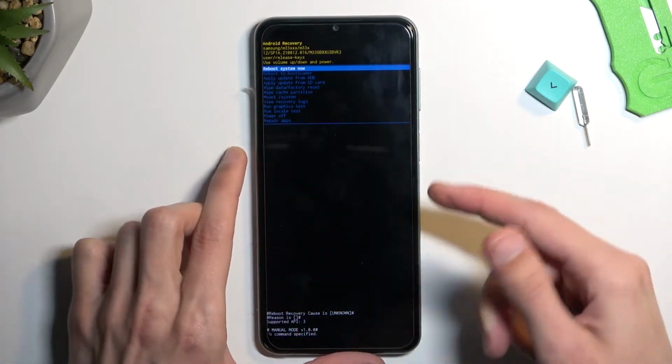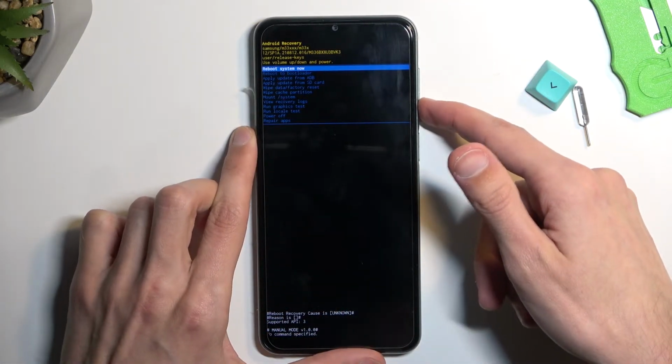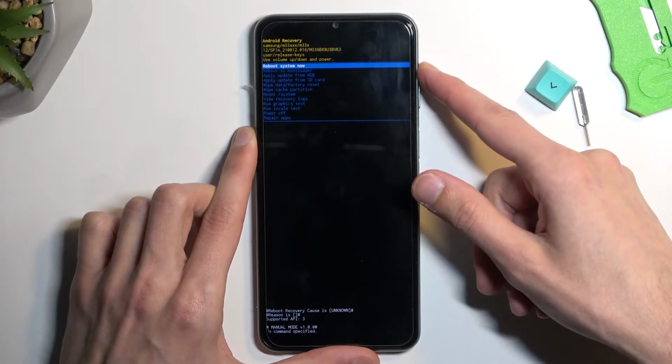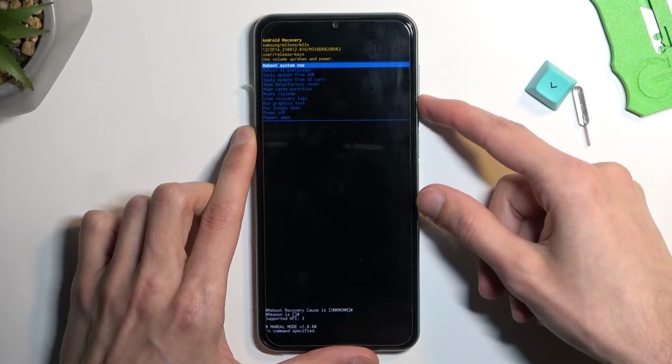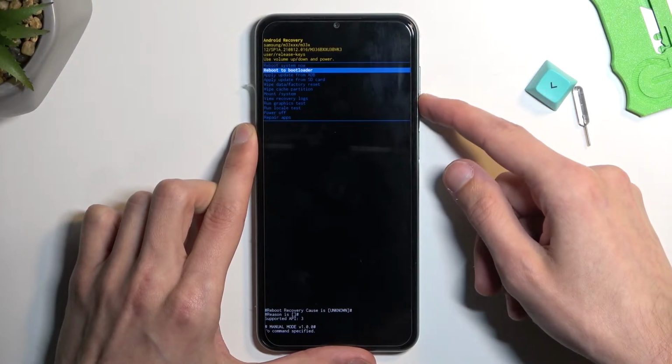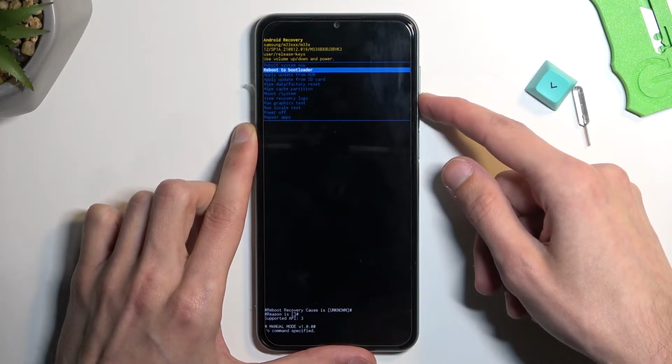So in here, we have several different options, which you navigate through them using volume up and down keys. And just to quickly go over them, we have reboot system now, which takes us back to Android. We have reboot to bootloader, which I believe will on Samsung take us straight to fastboot mode instead.